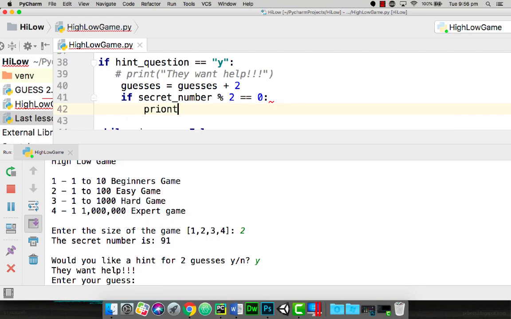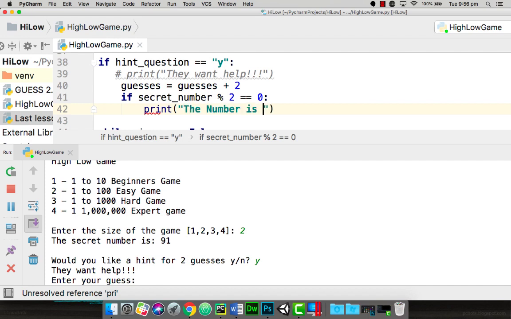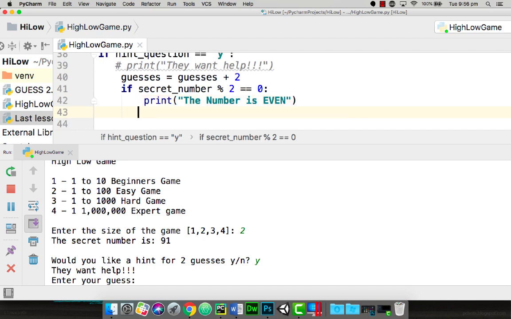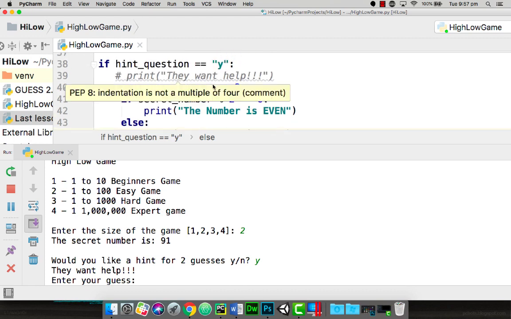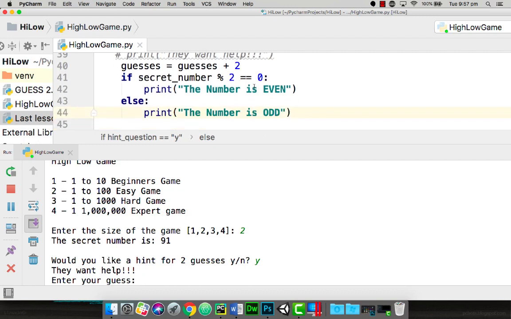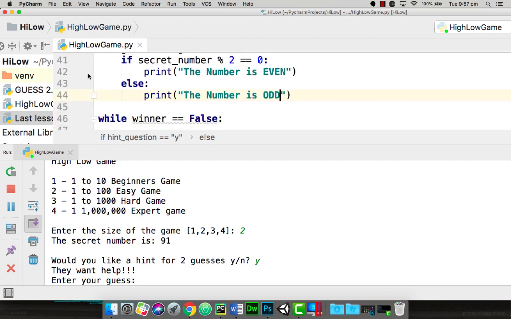We can go print the number is even. And if it's not even, we can go else print the number is odd. So for their 2 guess penalty, I will tell them if the number is even or if the number is odd. So let's have a look at the game now.